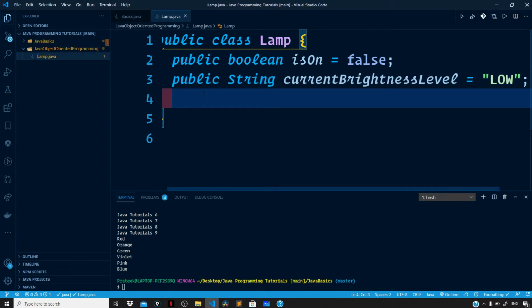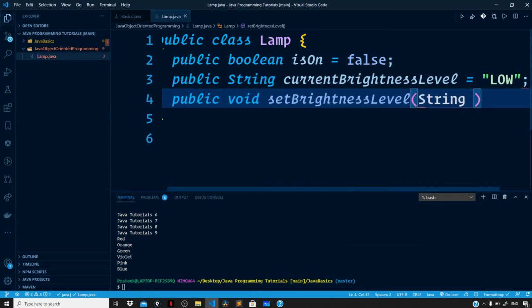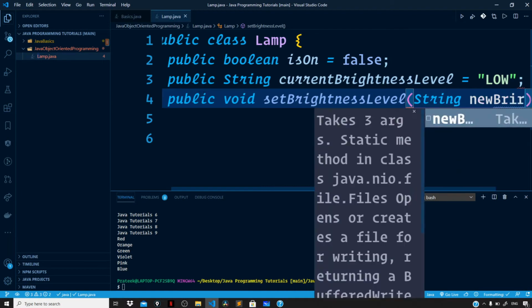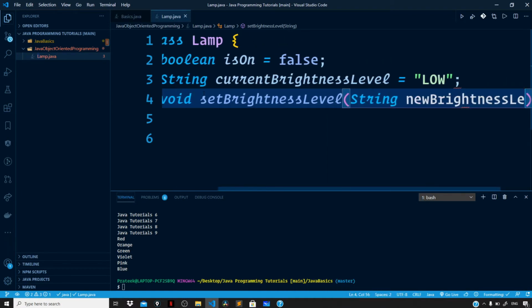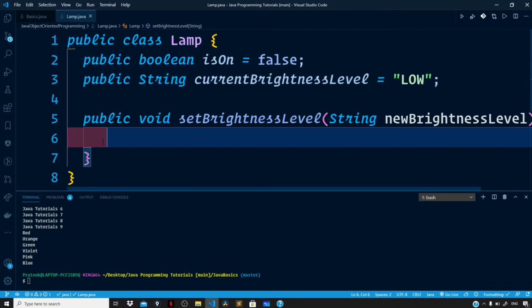Now let us declare a couple of methods. We start with the public keyword. Then we specify the return type of this method. I'm going to use void because I don't want to return any values from this method. setBrightnessLevel, and give it a parameter, String newBrightnessLevel. Now here we can add a check to see if the new brightness level that the user gives matches the current brightness level.